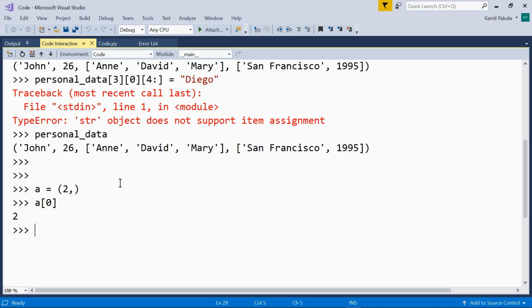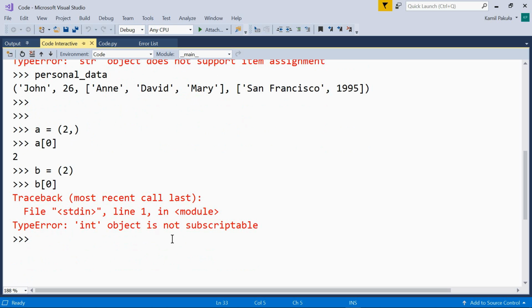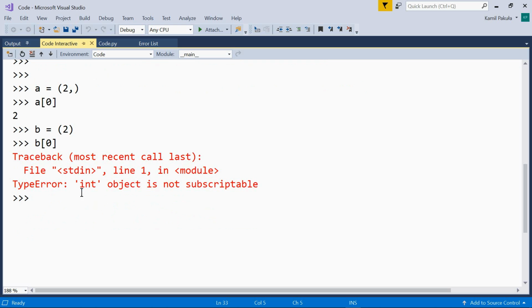You get this element. If you don't put a comma at the end, look what happens. B equals 2. And let's try to access this element, B with index 0. An error. This is because here, this is not treated as a tuple. It's treated as an integer. So you can use it like an integer. For example, B plus 3 equals 5. It's just an integer in parentheses.